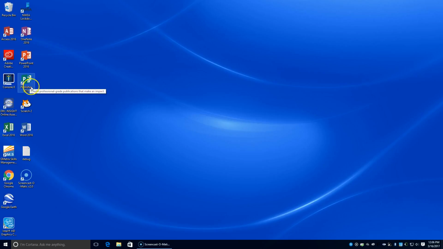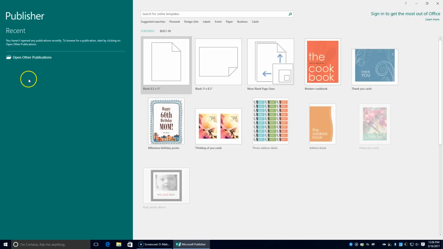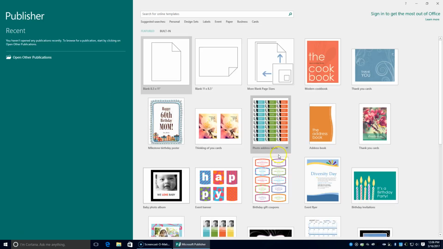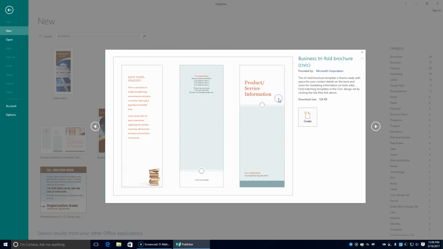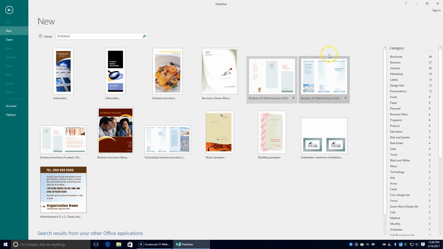There's two different ways that we can create it. Probably the most simple is to use Publisher. What I actually like to do is search for brochures up here in the search box, and it comes up with some example brochures. Let's see, I am going to choose this one for now. So you can choose any example brochure.